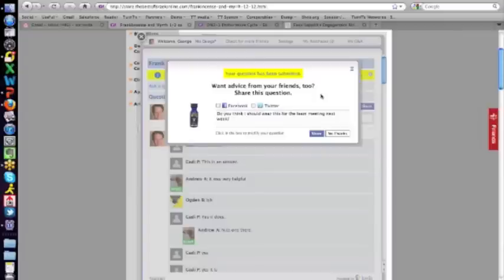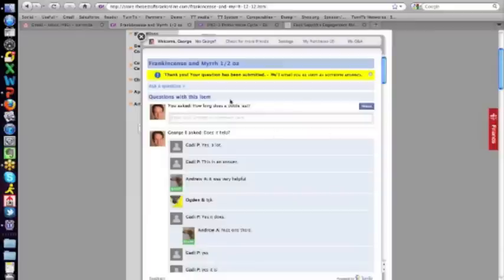So I can send this out to my friends on Facebook, and this is a very bold appeal to me to do this. So we get a pretty good sharing rate from this. But I'm just going to cancel out of this. I'm not going to share it. And now you can see I'm back on the page.